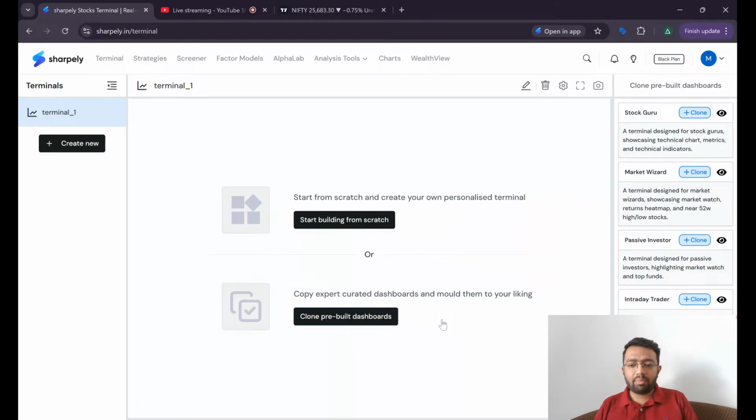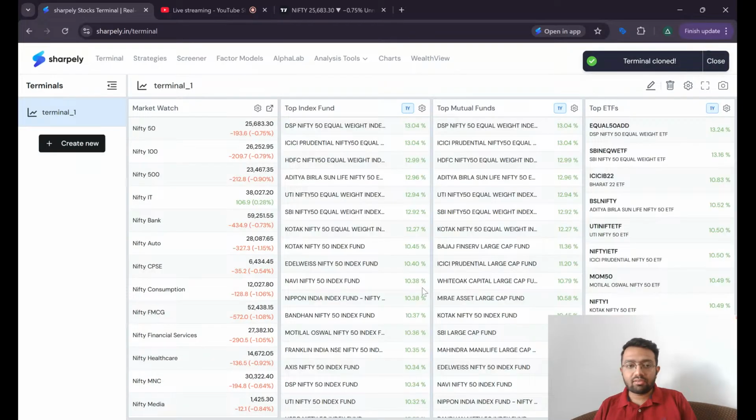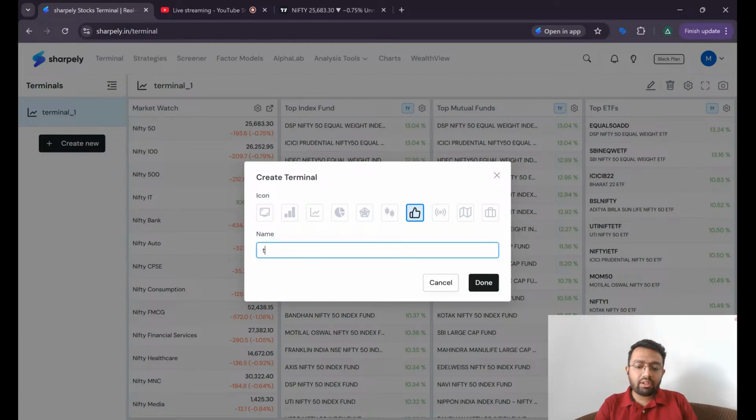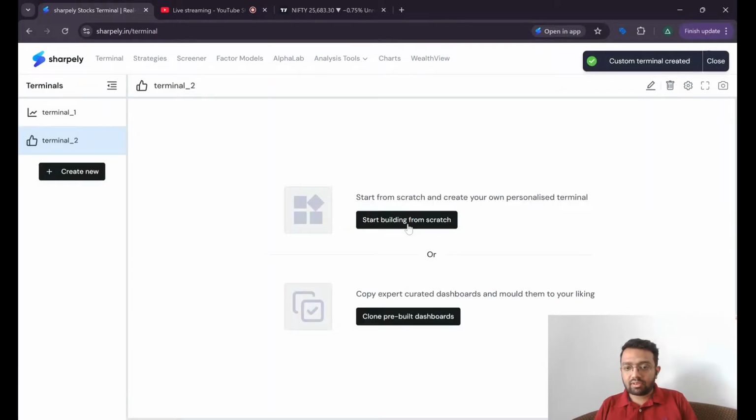So to create a pre-built terminal, you have five terminals with you, right? So let's say if you are a passive investor, based on the investing personas we have created this. So if you are an intraday trader, then you can clone this one, or passive investor, I'll click this one. So you have your terminal ready, or else you can create another terminal and then do everything by yourself. So start building from scratch.